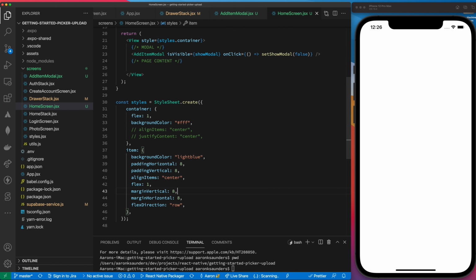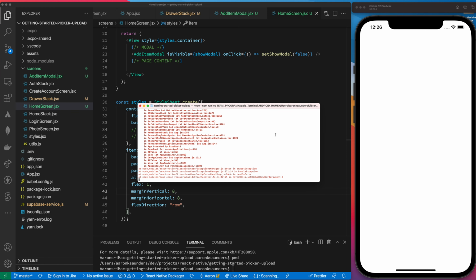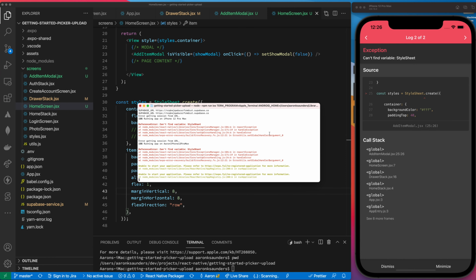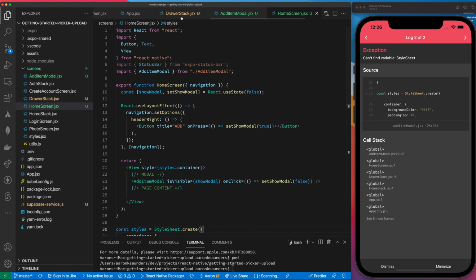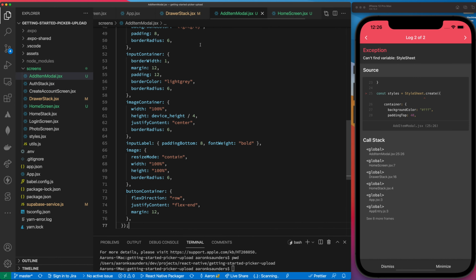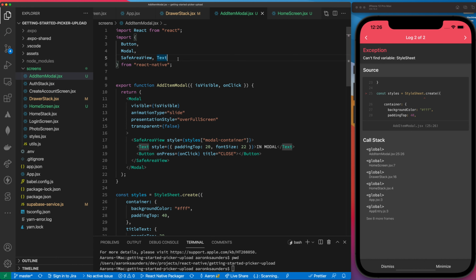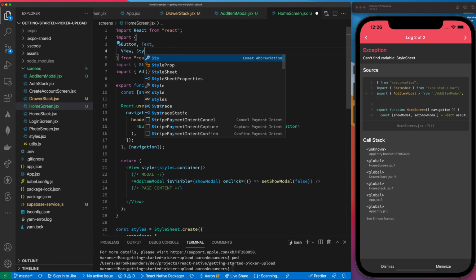So that's set. Now let's make sure everything is still running properly. So here's my terminal. Let's refresh this and see if we get it going. Okay. Oh, I need to import StyleSheet. So let's go up here and get StyleSheet imported from React Native. So let's do it in my AddItemModal. StyleSheet. And then let's also go to my home screen. This to StyleSheet.